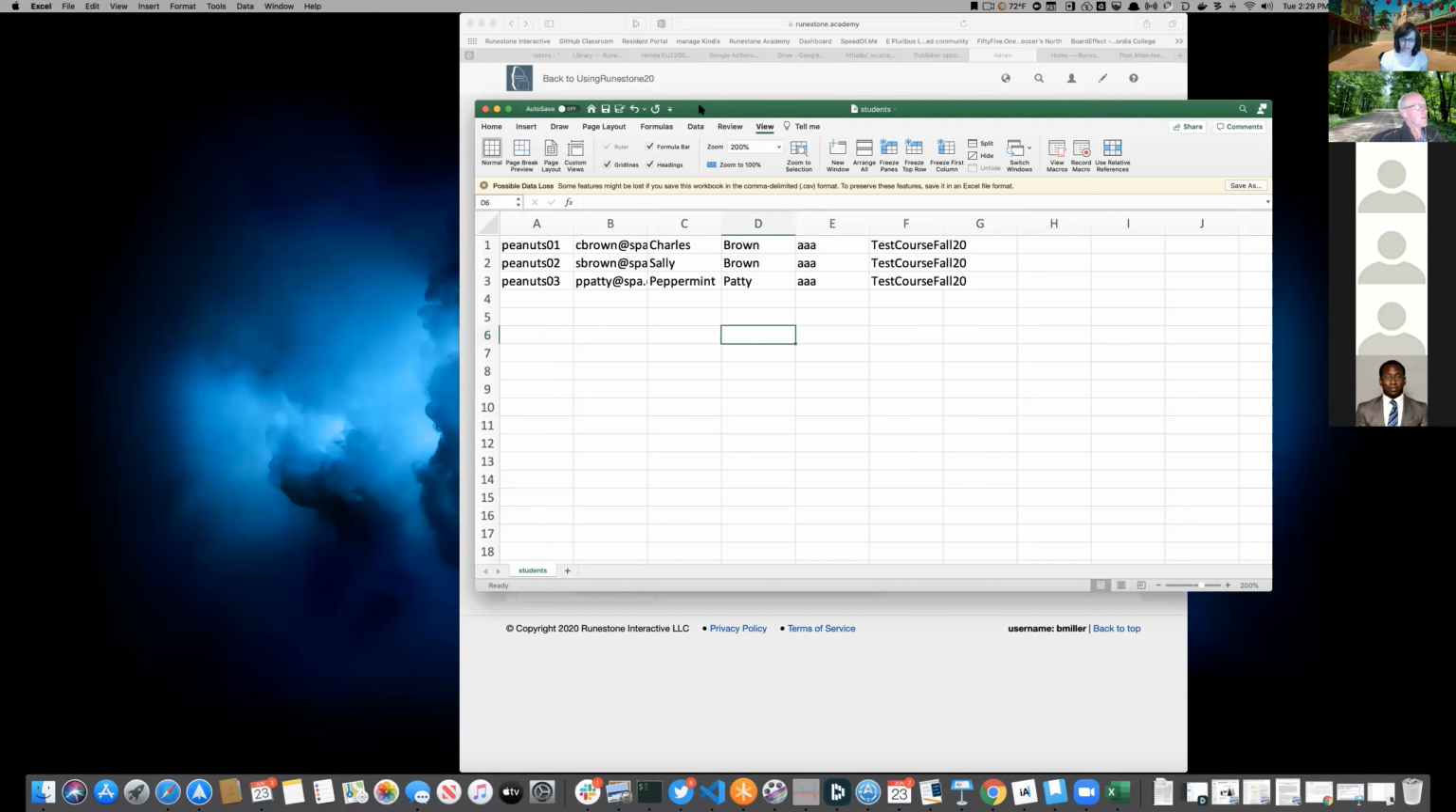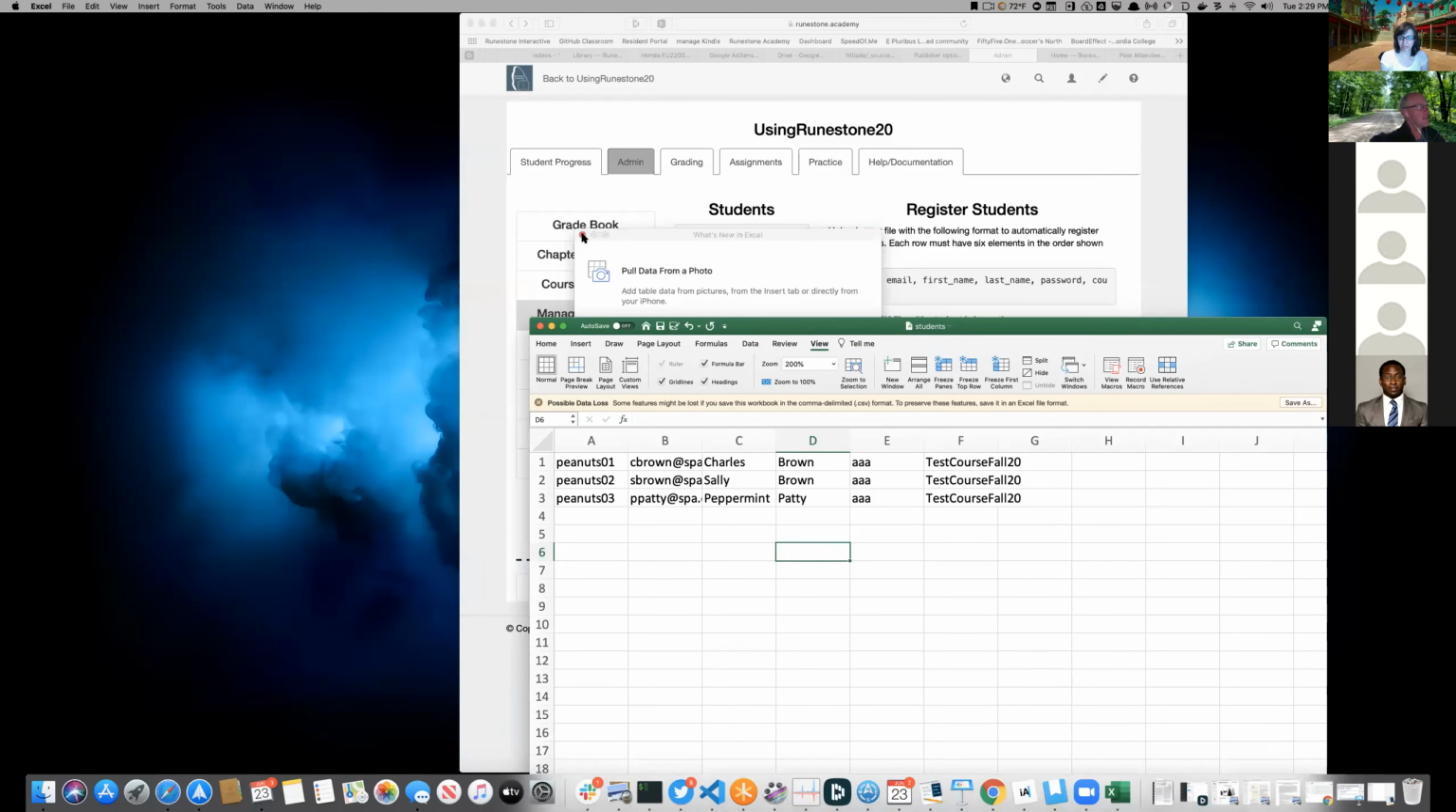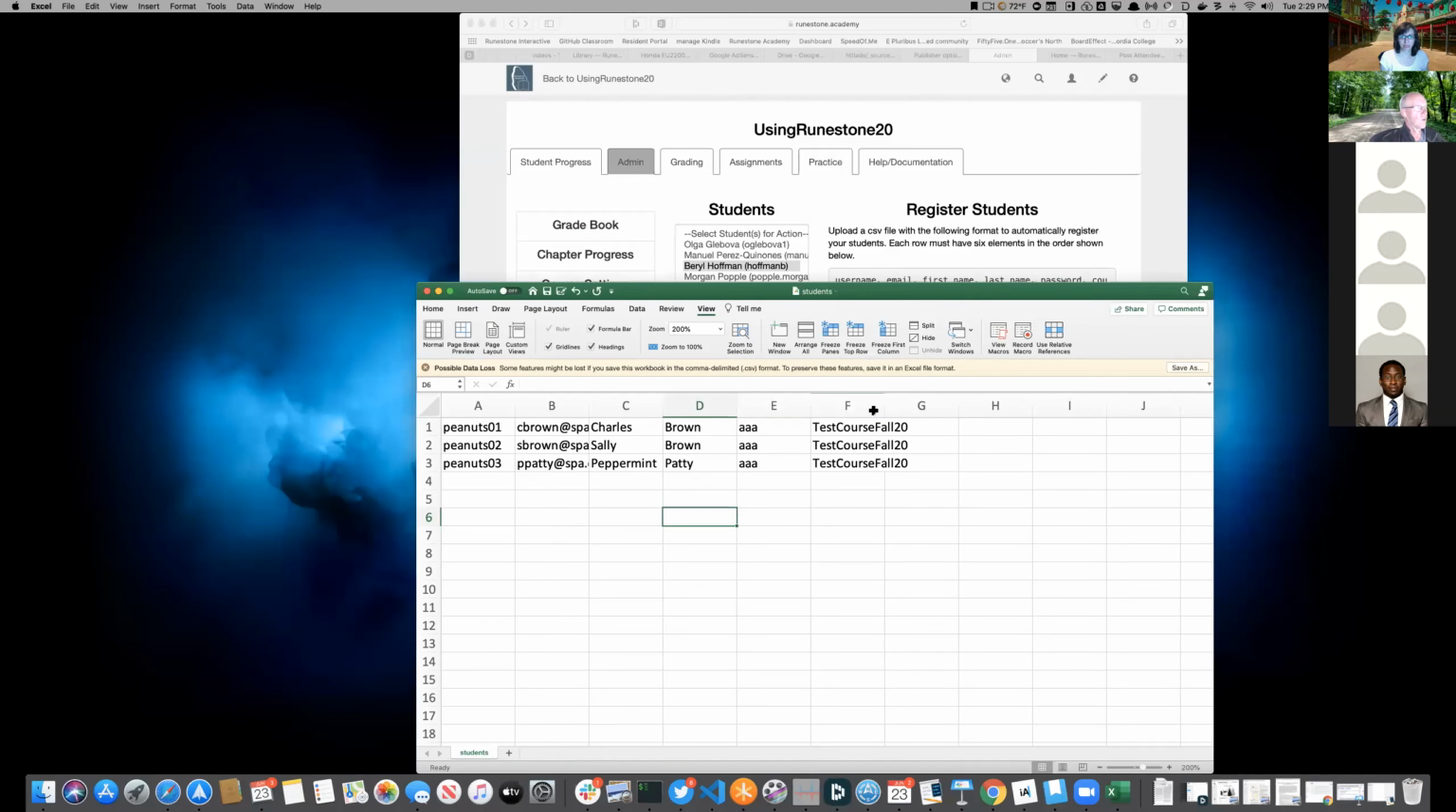Right, so the order of these things has to match up. The first column has to be the username. The second column has to be an email address, then their first name and their last name, and then you assign them a password, and then the course that they're all going in. And of course, that course should match the course that you're registering the students for.